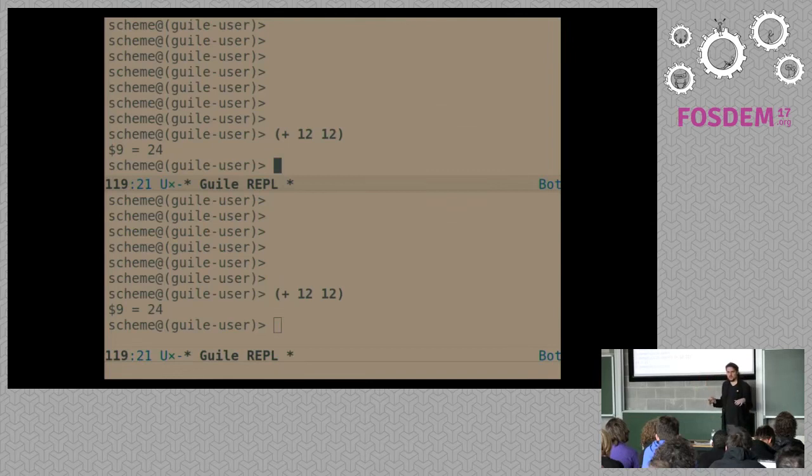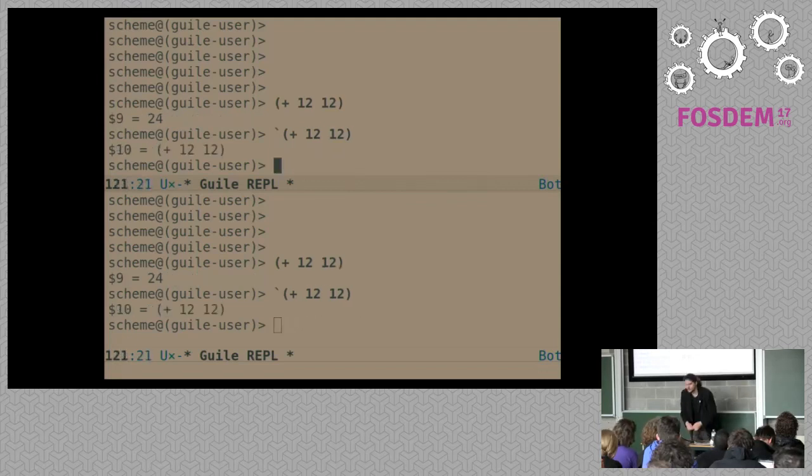So in this case, we have a list, so an expression, an S-expression that has 3 elements. The first one is the function plus. The other 2 are arguments to that function. Now what I can do is I can quote expressions. Right, so that evaluates to the list that contains 3 elements.